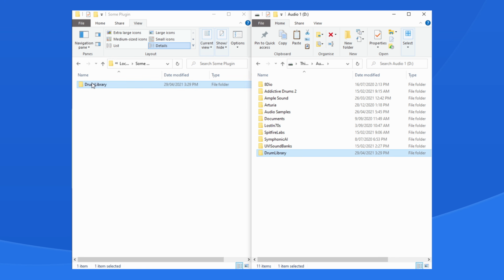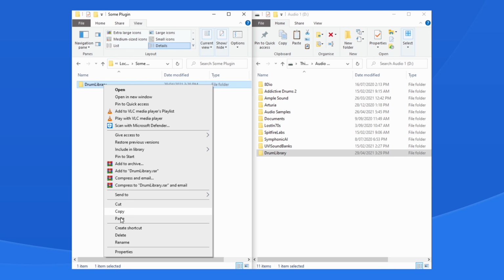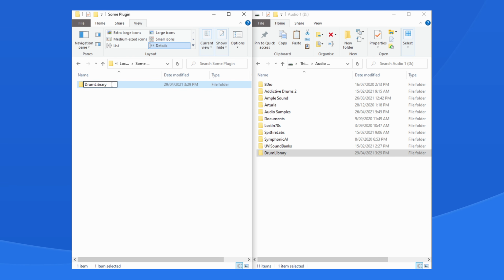Okay, so it's done that, and we've actually got our library over in that new location, but we've still got this old one in the old location. Now, just in case things don't work out, we're going to go ahead and rename this. I generally just throw something like an X character on the end there so I can show it's the X library. Now, the plugin will no longer find its library. If you run the plugin at the moment, it will probably show some kind of error.